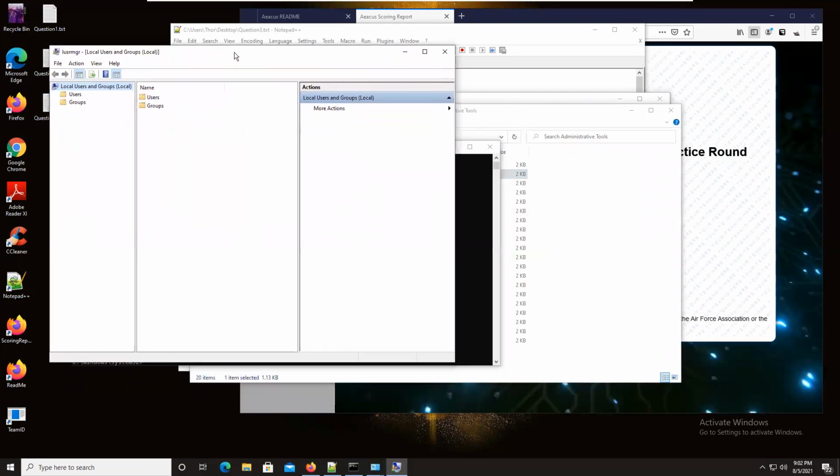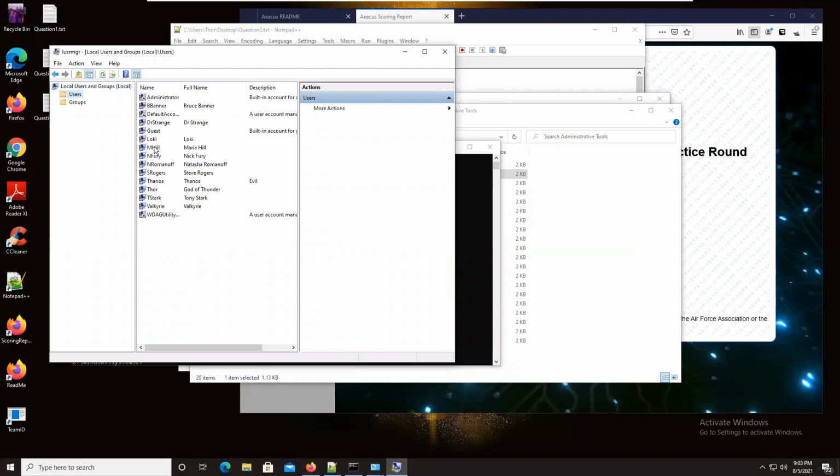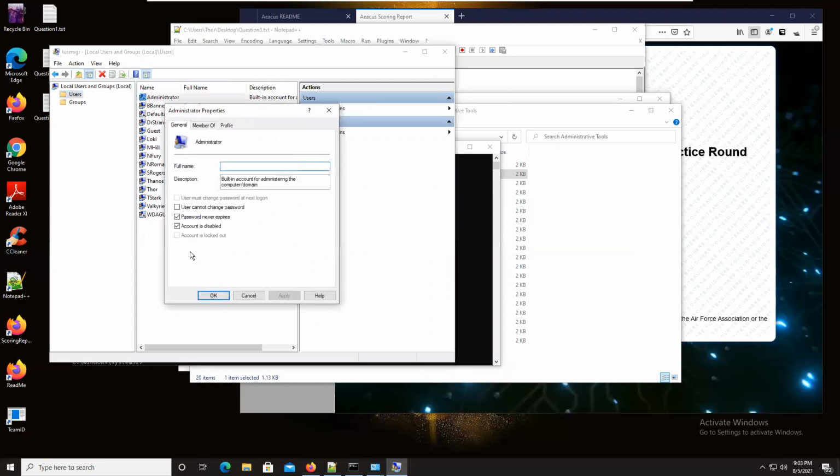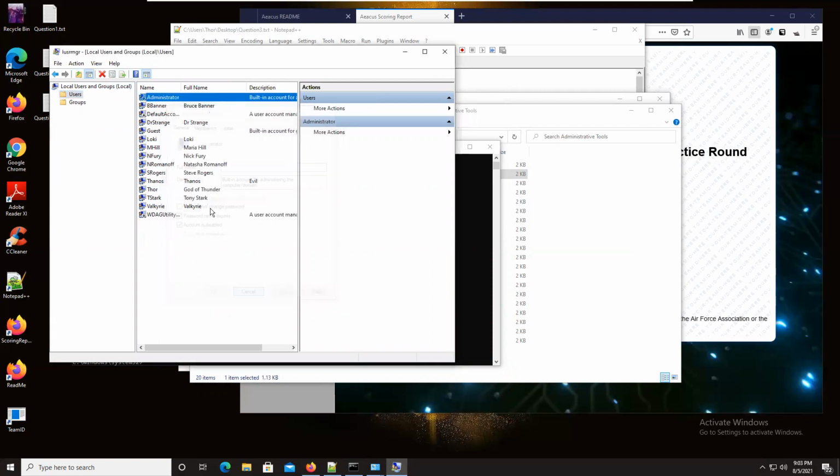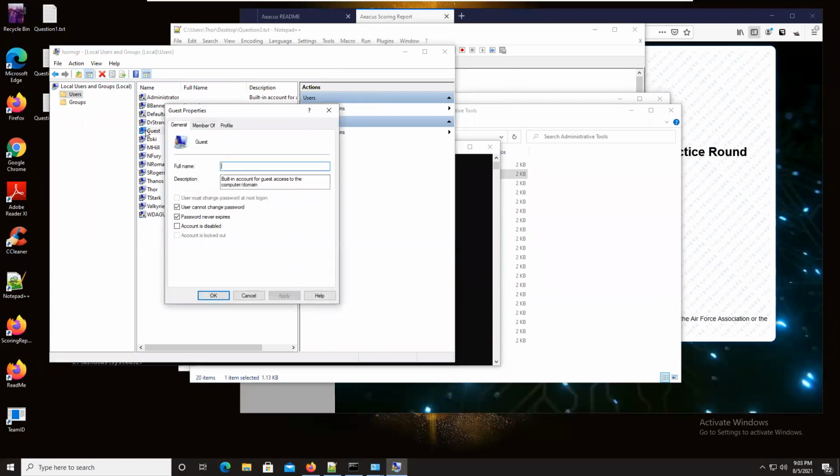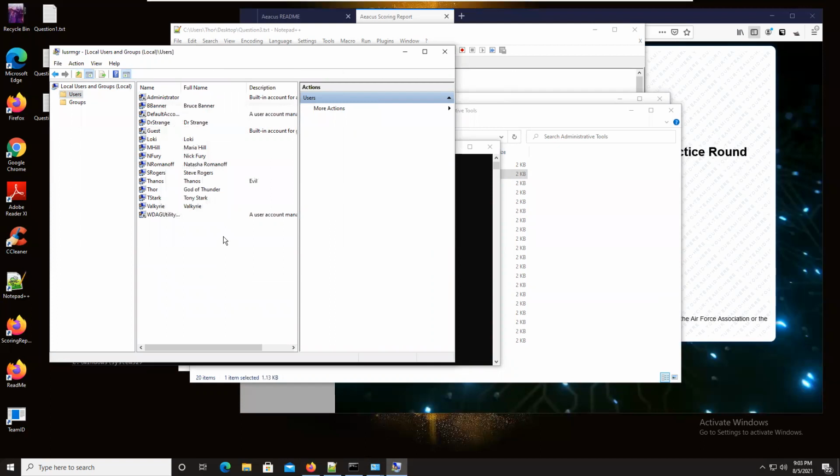And we want to disable the guest account. If we look at all of our users, you can see our default accounts are disabled. Anything with a down arrow has already been disabled. The default account is disabled, Administrator is disabled. So we're going to double click on guest account, say account disabled, and then OK.